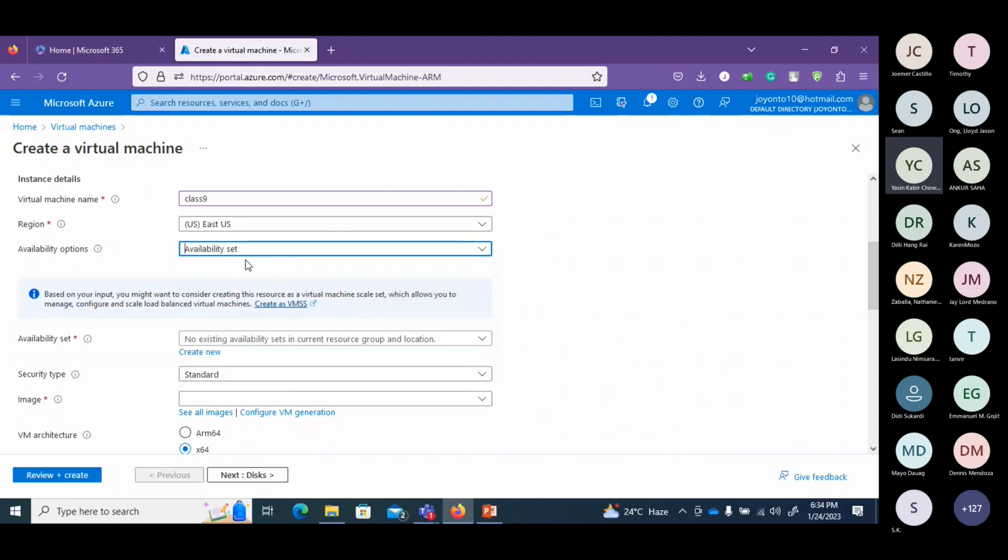Availability set is also the same thing, or you might want to consider creating a resource as a virtual machine scale set. Scale set, as I showed you, has a lot of virtual machines. Automatically it will scale up, and when it needs to be decreased, it will be decreased automatically.